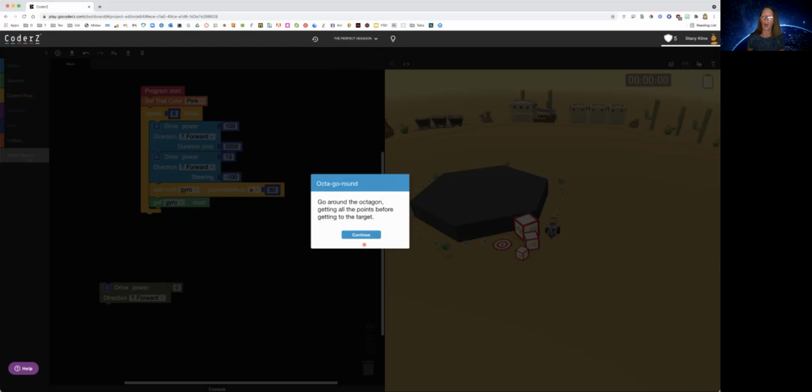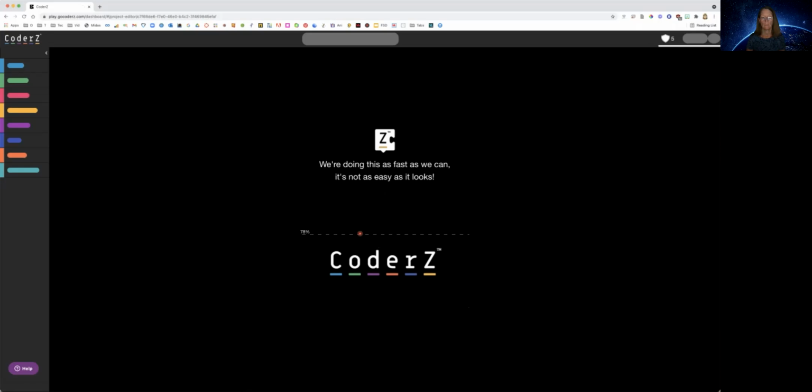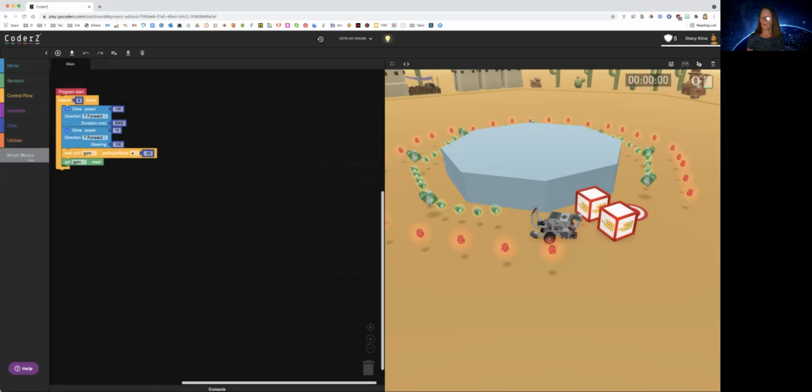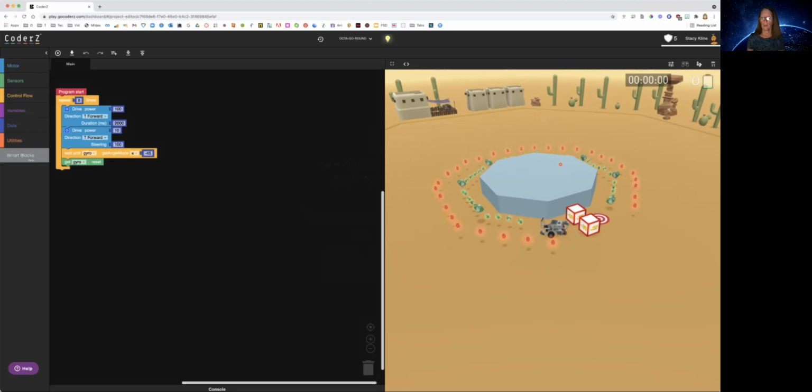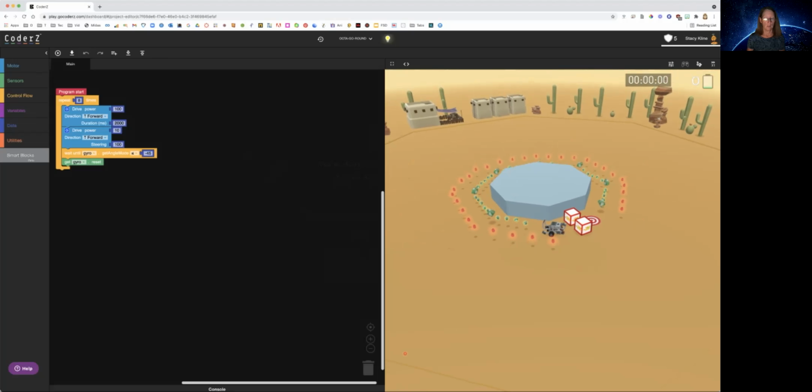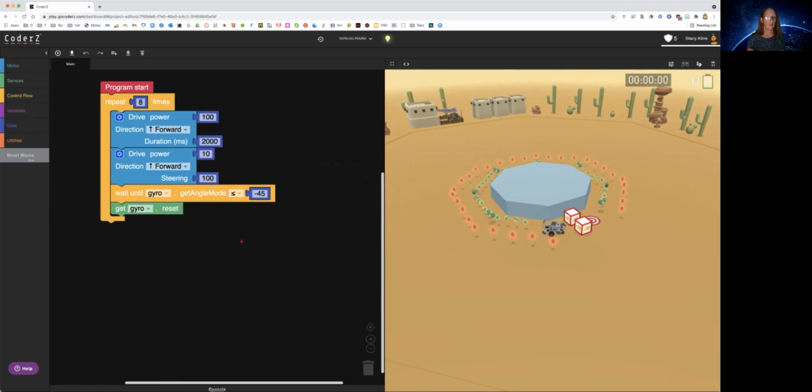Now we're working on an octagon with 8 sides. Go around the octagon, getting all the points before getting to the target. So this time we have 8 sides, and this time we're going to the right. I'm going to zoom out, and you can see, here's our octagon.